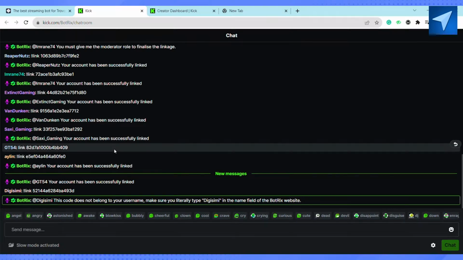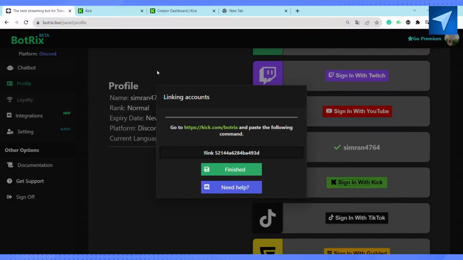Now just go back to your Botrix and here you will see us, and here on the left side you will see an option called alerts. Just go to that option and set alerts for your subscription, followers and chats, and click on confirm. So this is how you can get alerts on Kik.